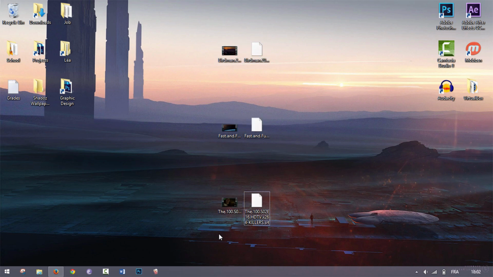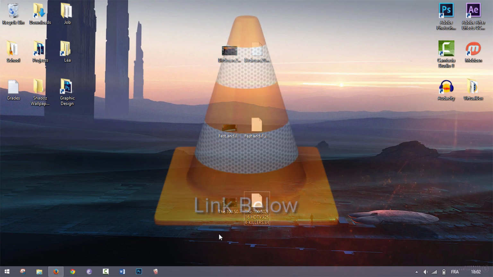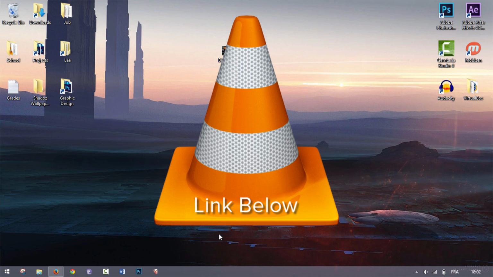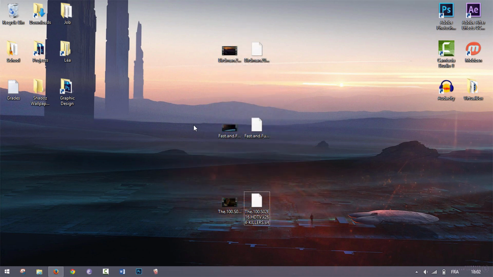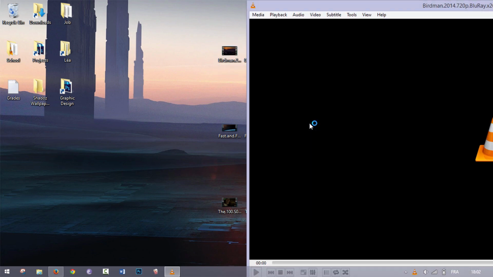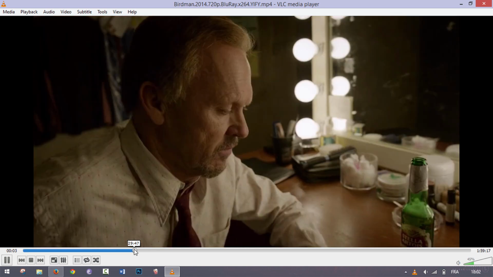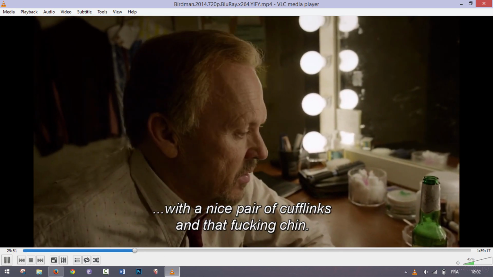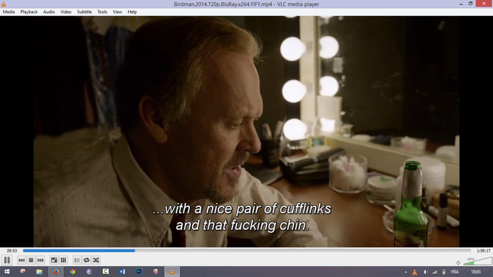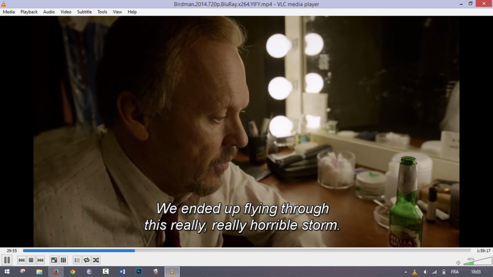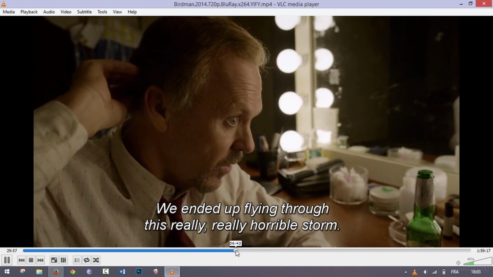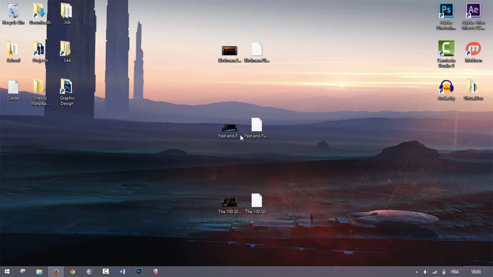In order to be able to read the subtitle, you need to have VLC Media Player installed. The link will be down below, it's for free, so go ahead and install it, and once you've done so, open your movie, and VLC should automatically detect the subtitles. So there you go. We're gonna try the other one, just to show you that everything works.